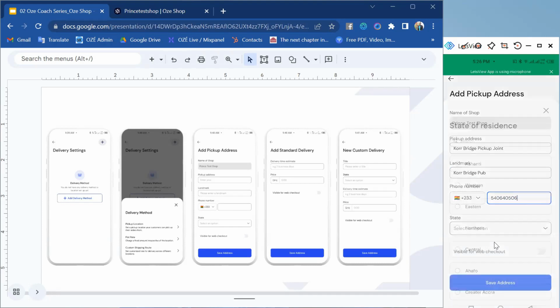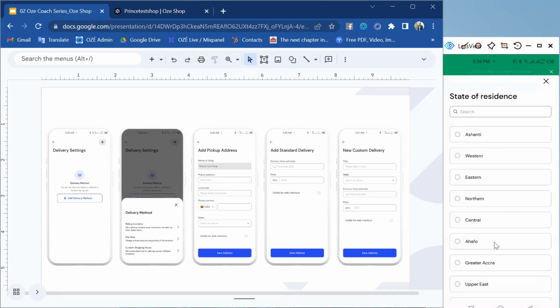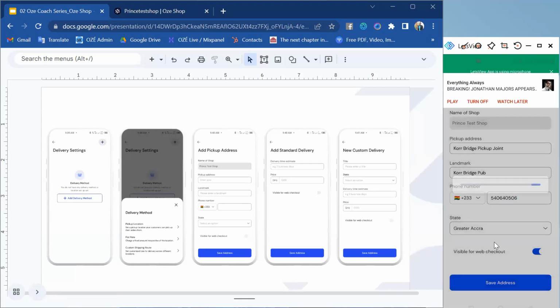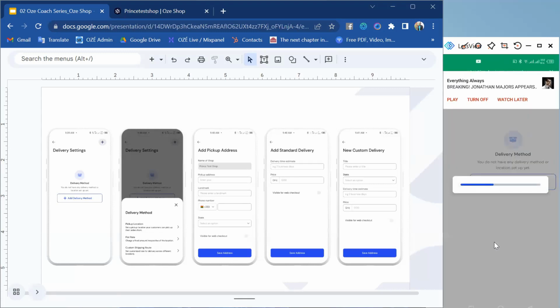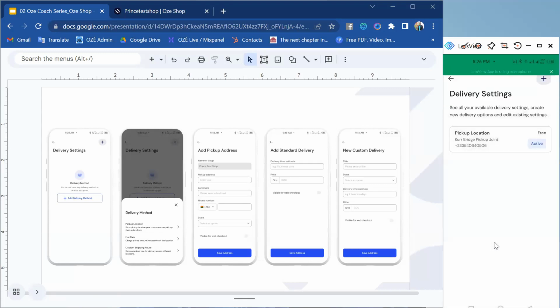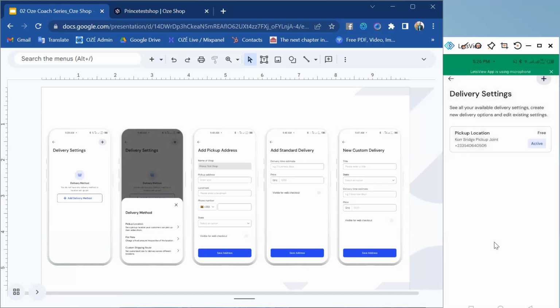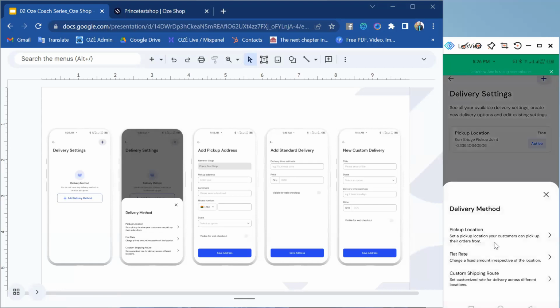06156, and then it's in Accra, right? Let me make this visible for web checkout. Then I save this address, right? So I save this address. So now it's active. We'll go through the whole process as if I'm a customer and I'm buying from my shop. So then we can also come back to another delivery settings again, where we can add another delivery also.